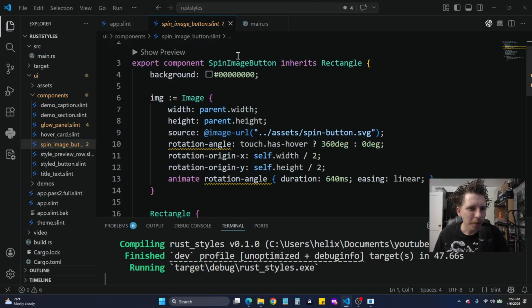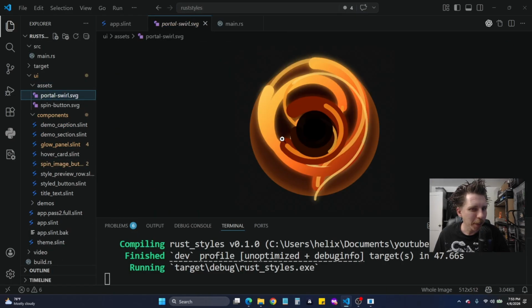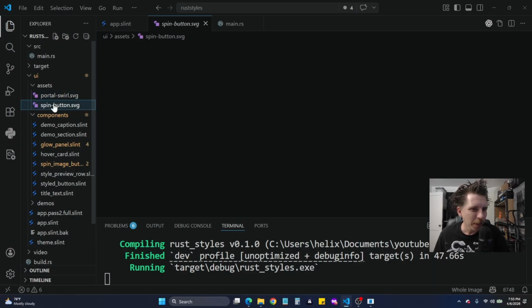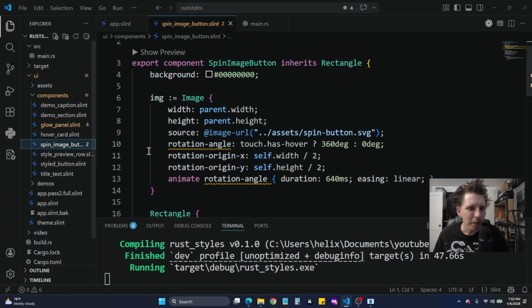Alright, let me close that. And then the assets are actually right here as well. Here's our hell portal SVG and our spin button SVG. As you can see, it just looks like a button, but it's able to rotate using Rust. So I'm going to talk about that right now. Let me go back to where I was at.